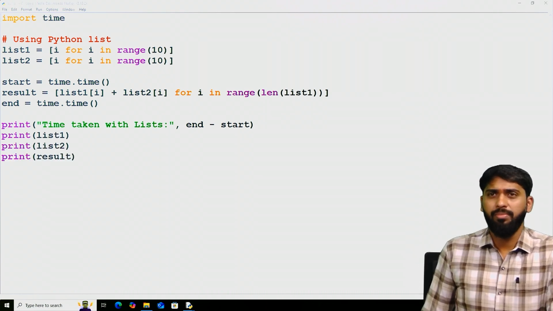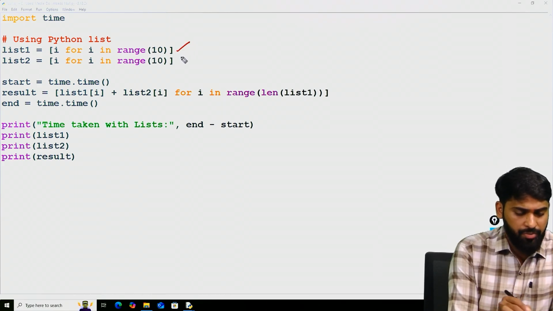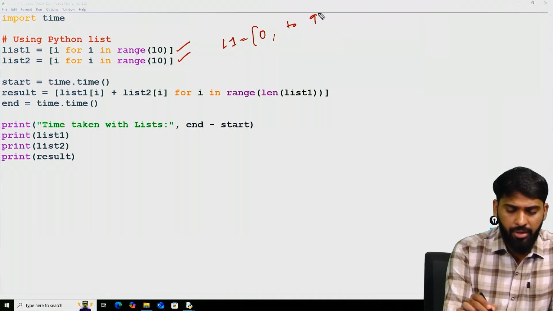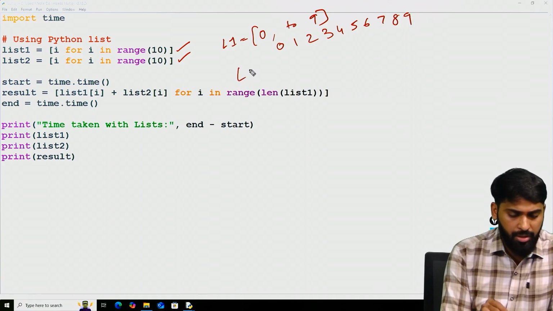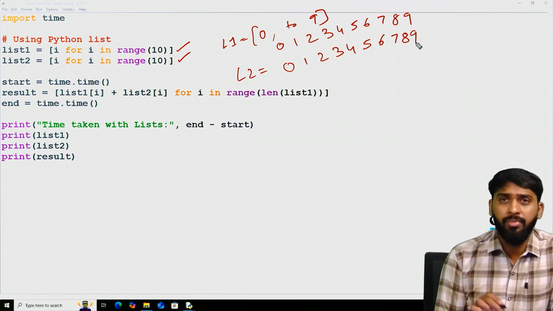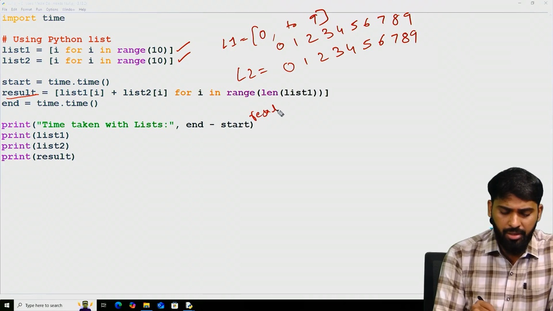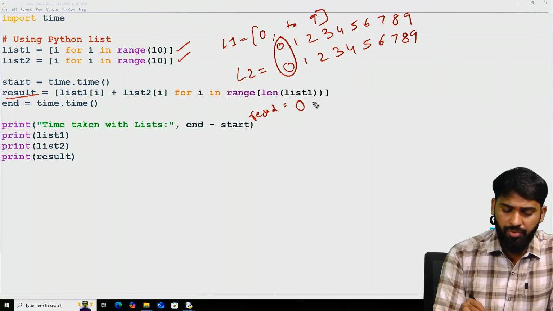So this is the program. Consider this program. In this program, I declare two lists, list 1, list 2. List 1 equals the values 0 to 9, that means 0, 1, 2, 3, 4, 5, 6, 7, 8, 9. In list 2 also the same 0, 1, 2, 3, 4, 5, 6, 7, 8, 9. Now here I took one list called result. In this result, I want to store the addition of these two numbers: 0 plus 0, 1 plus 1 is 2, 2 plus 2, 4, and so on.